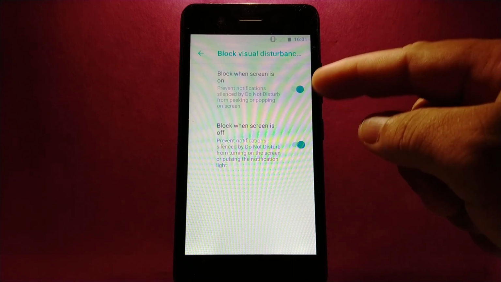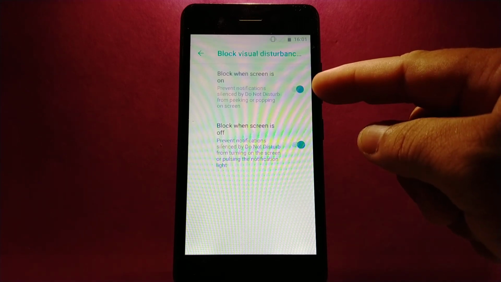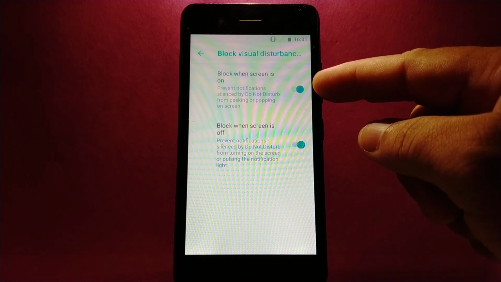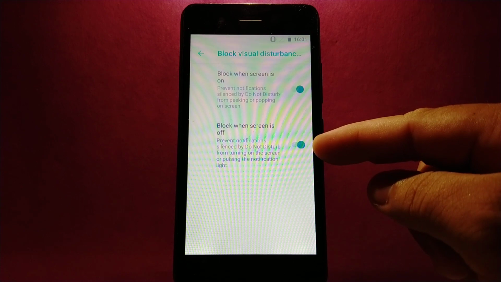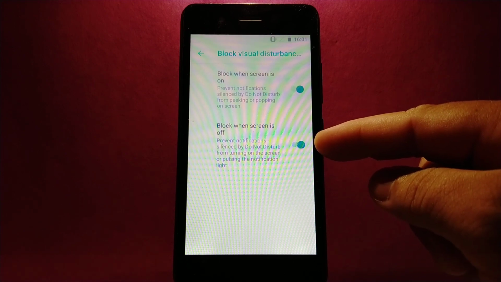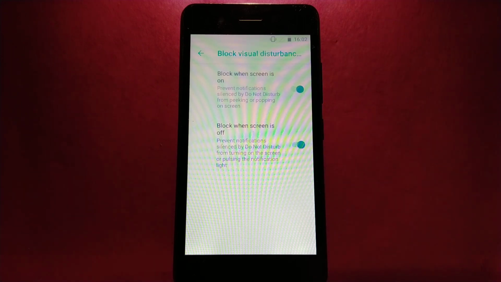If you turn on the switch button, Block when screen is on prevents notifications silenced by Do not disturb from flickering or popping on screen. And Block when screen is off prevents notifications silenced by Do not disturb from turning on the screen or pulsing the notification light. And okay guys, that's it. We have successfully blocked visual disturbances on itel Alpha Lite mobile phone.